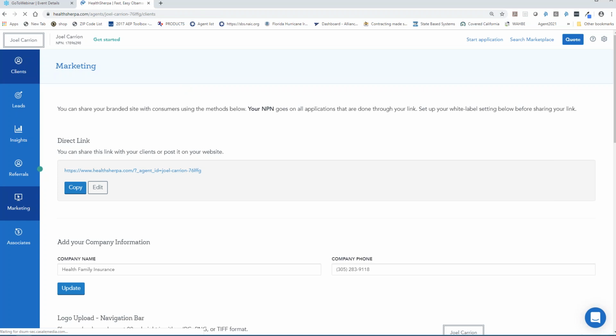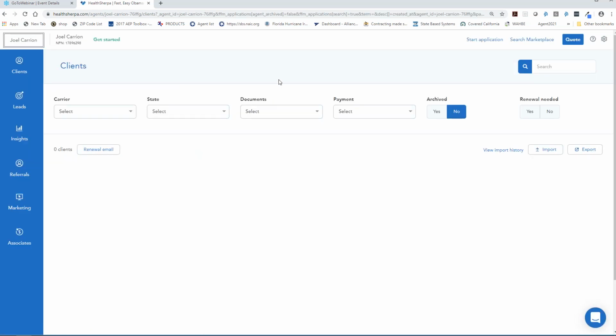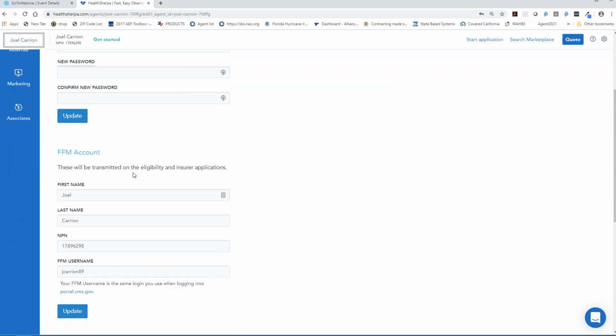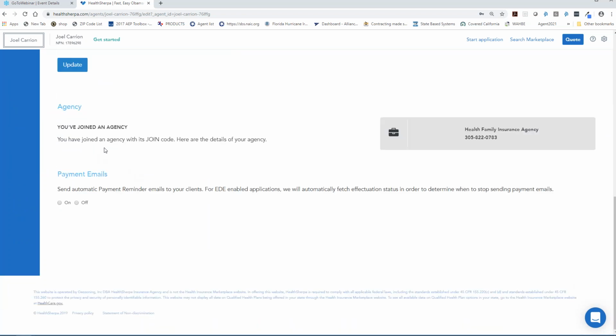Now, because healthcare.gov is down, I'm not sure I'm able to go and actually start an application, but maybe I can go ahead and fetch one, which I will show you guys how to do. Right after I show you guys how to add an agency to an existing Health Sherpa account. So let's say this was an existing account. I will go ahead right here on settings. I can change my password. I can change lots of things here. And right here, I would be able to add an agency if I haven't joined one already.